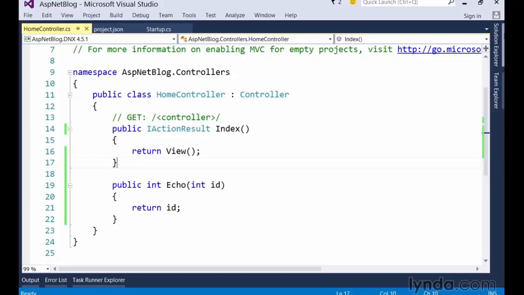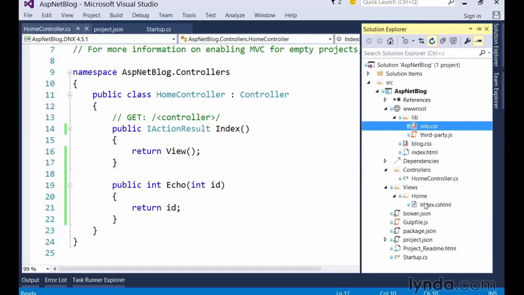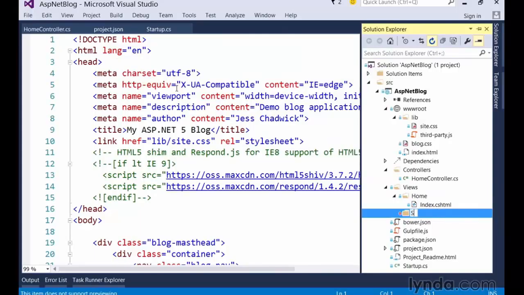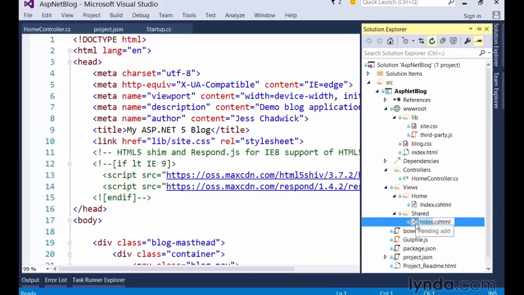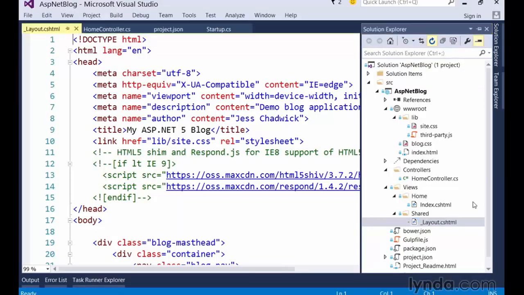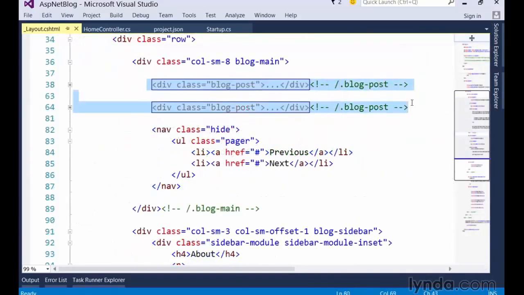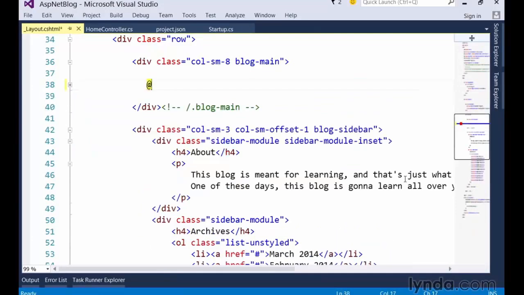To demonstrate how they work, let's create the new shared folder under the views folder and then make a copy of our index.cshtml page into this new shared folder and rename it _layout.cshtml in the process. Now note that there's nothing special about the underscore or the layout in the file name. Those are just naming standards that a lot of people use to indicate that this file is a layout and not a full page. Now open up the newly renamed layout file and replace the main content section with a little snippet of code, @RenderBody.